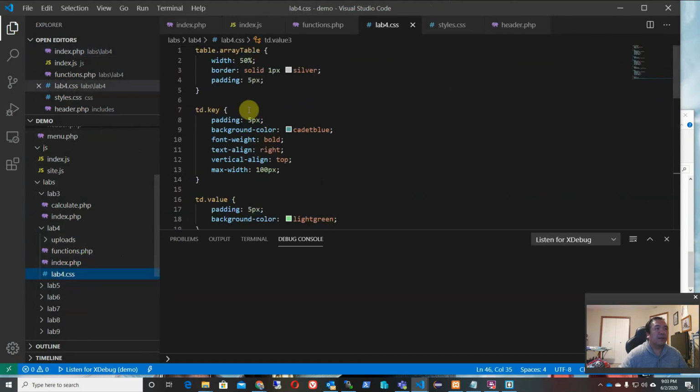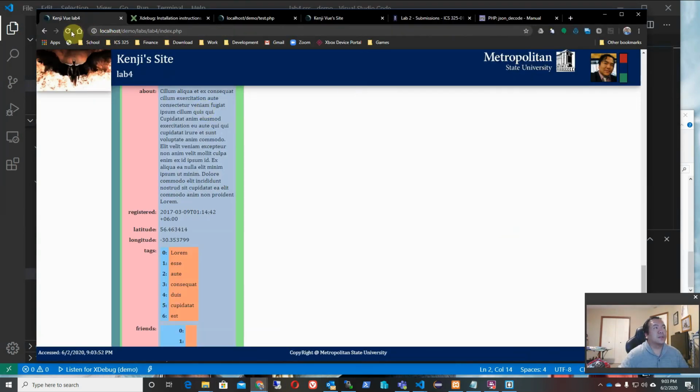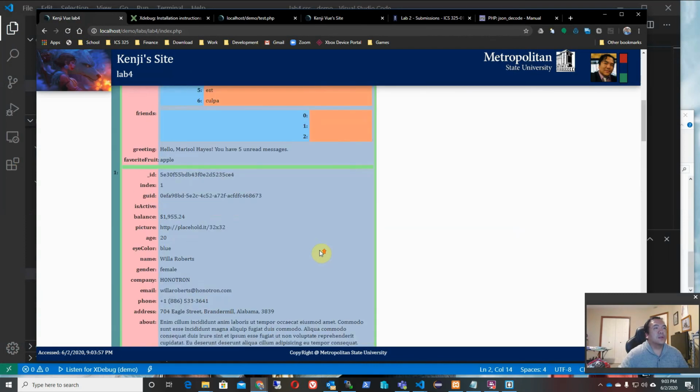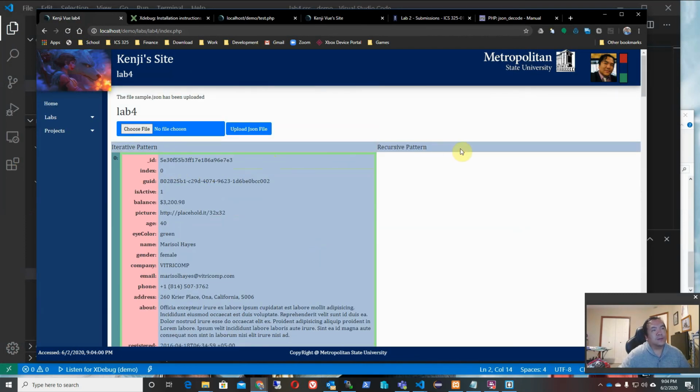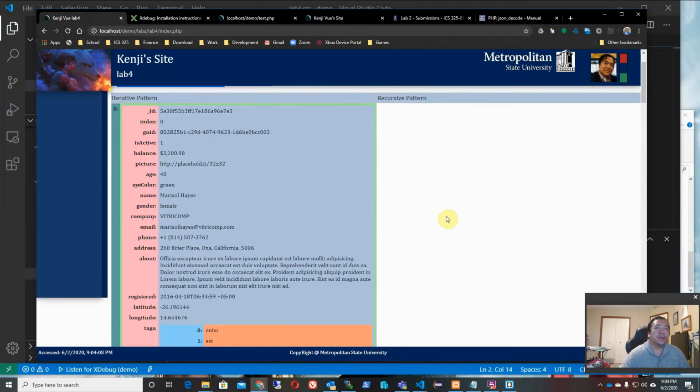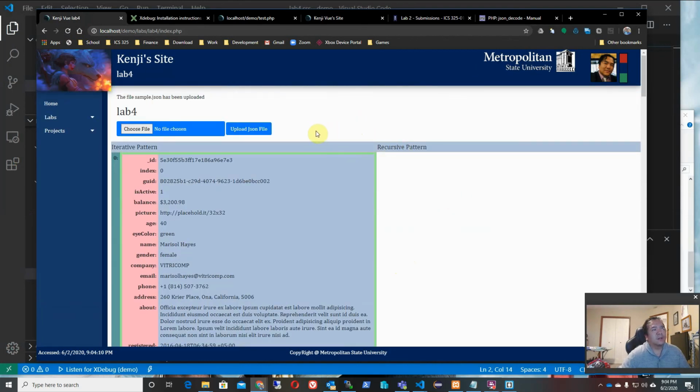Again, you could modify the table here. It should be 100%, right? Just like that. And this should work. Alright, so this is what your table will look like. Alright, so your recursive pattern should be on the right here. Okay. Alright, so that's all you have to do. I think for the most part that's all you really need to do.